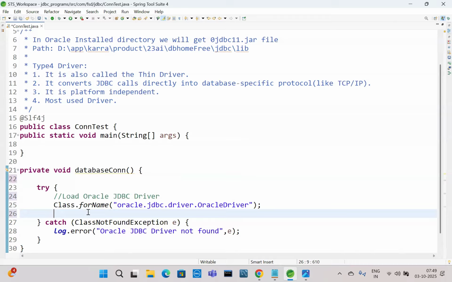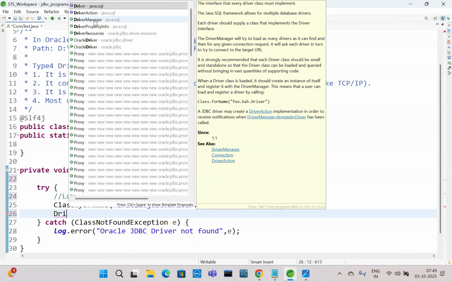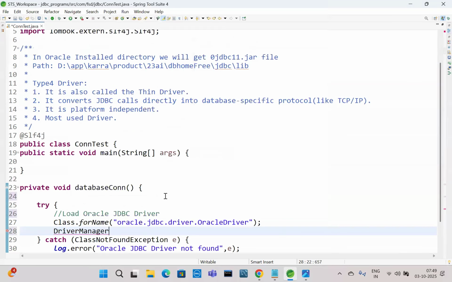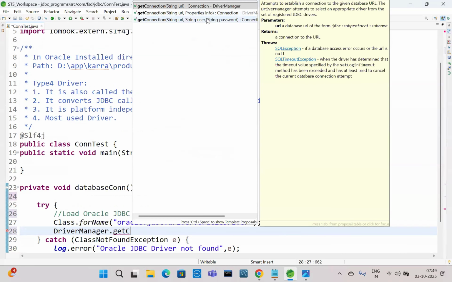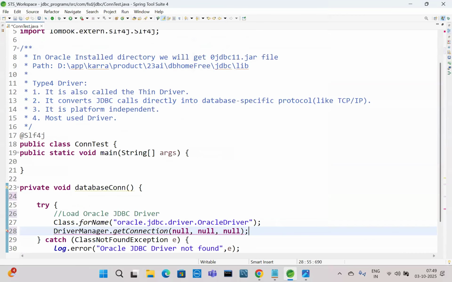So let's use try with resources. So we need a connection, right? Let's try with resources. Otherwise, we can develop after that line of code. Then we can use resources. Driver manager, driver manager dot get connection. Driver manager dot get connection. See, URL, your username, password. Three will be there.